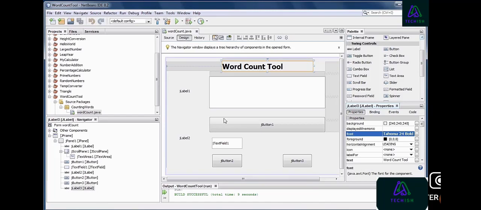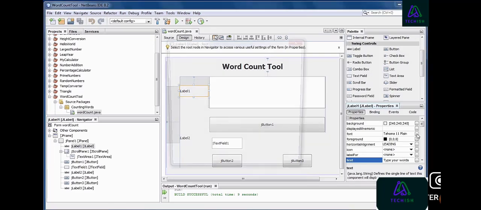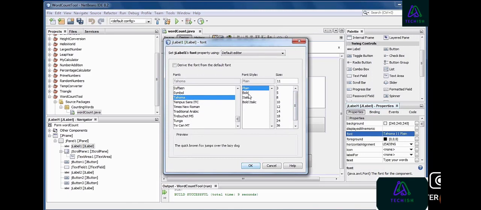So I want to start changing the names of this label. I'm going to click on this label here. You can see the orange line, which means it is active. I'll come here and change the name. I'll say type your words, and I'll come to the font area here, and I'll give that 14.